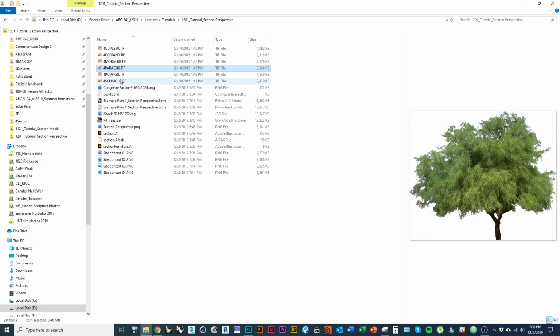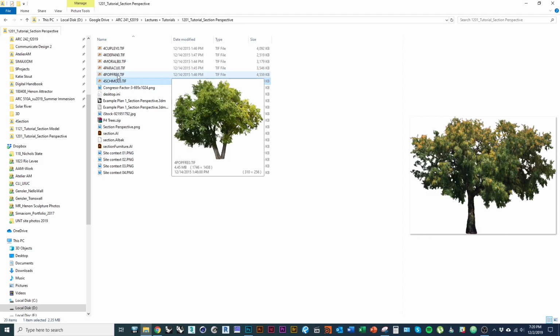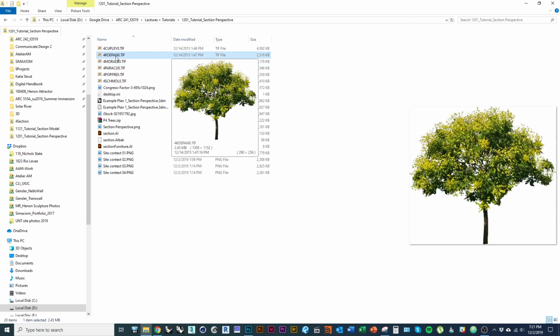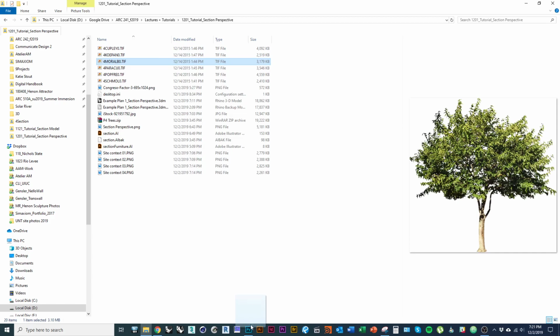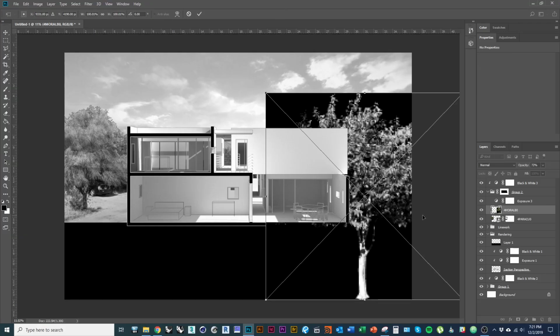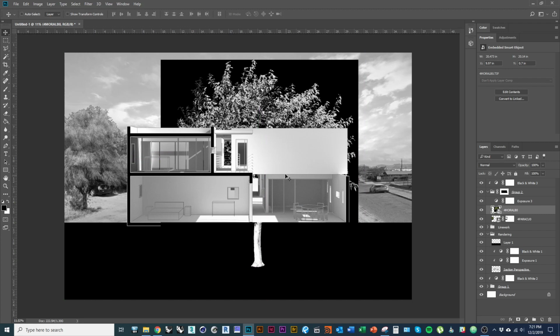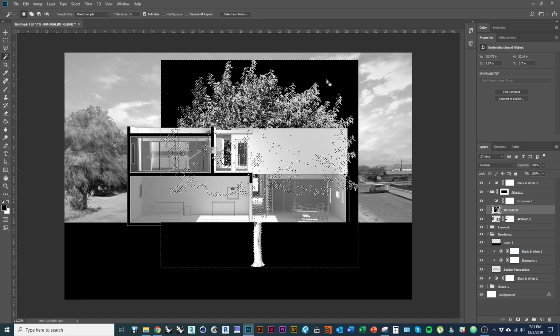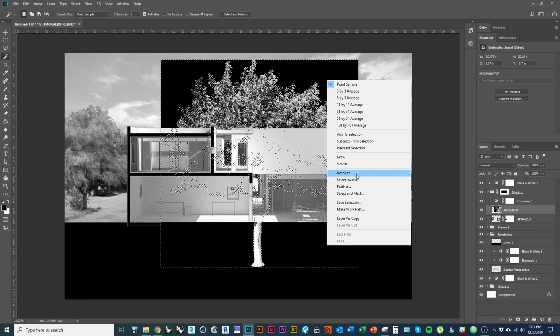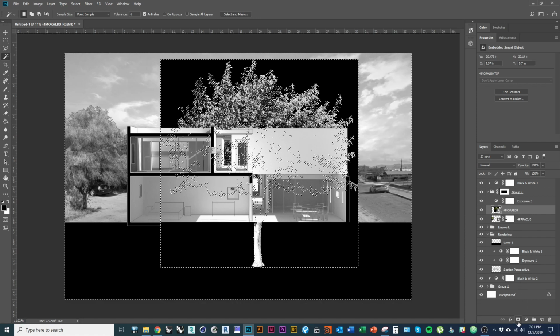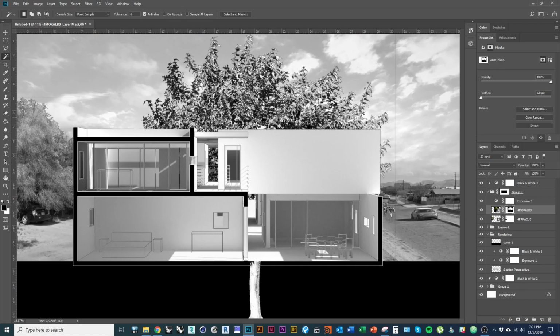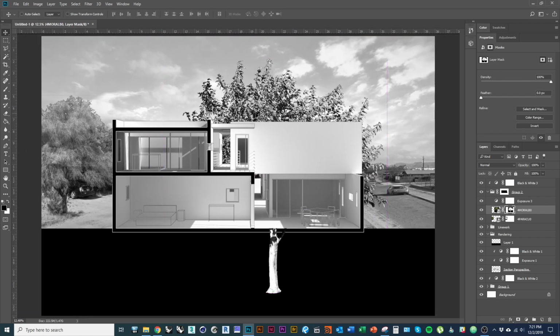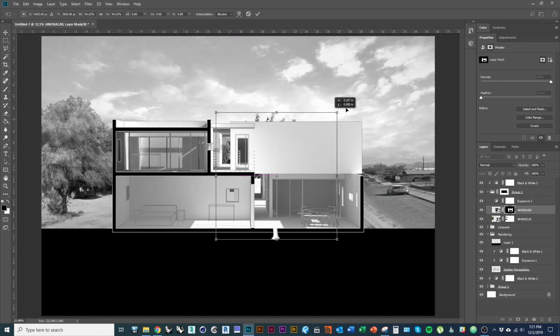Okay, let's do one more. Do this guy. Right, place him in the scene. Use the magic wand tool. Make sure contiguous is unchecked. Click on the black. Now the other way you could do it right now would be to right click and hit select inverse before you make a clipping mask, and then it'll automatically make a selection around your tree there.